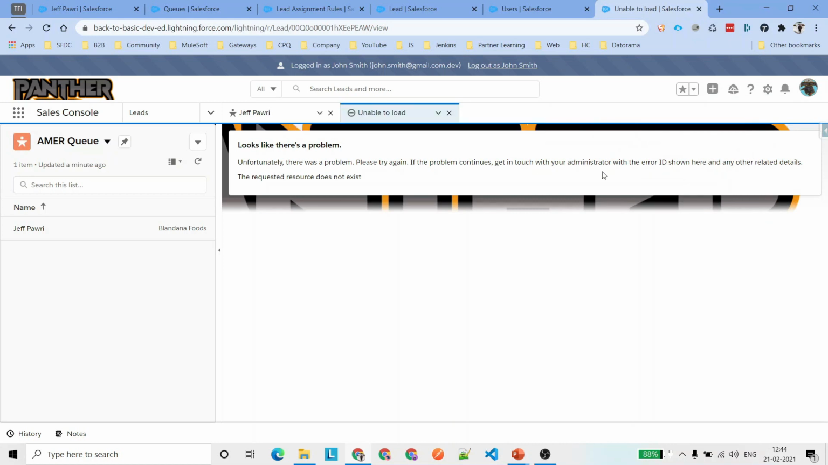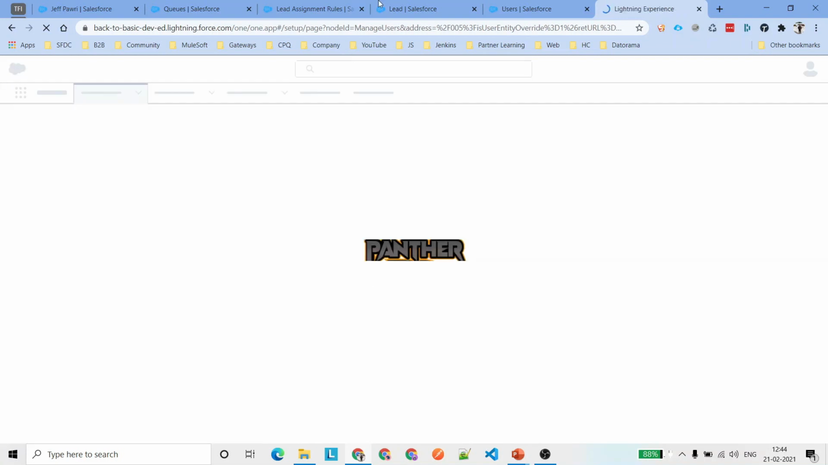Now let's see if that lead is available here for this user. We are not able to see it. Why? Because the user who created this lead is not part of that queue, the APAC lead queue. I will show you here. Just click on log out as John Smith. It will log out and take you back to the user's screen.